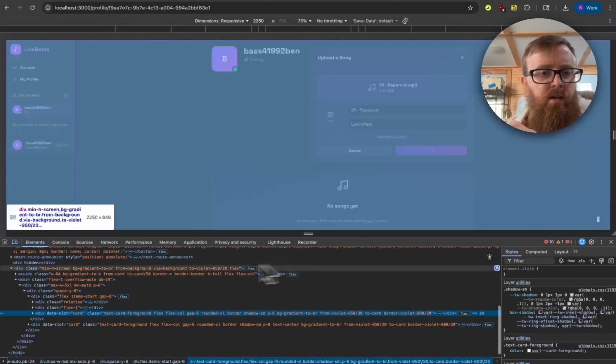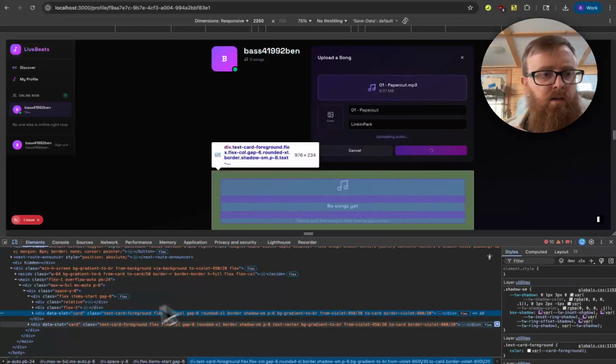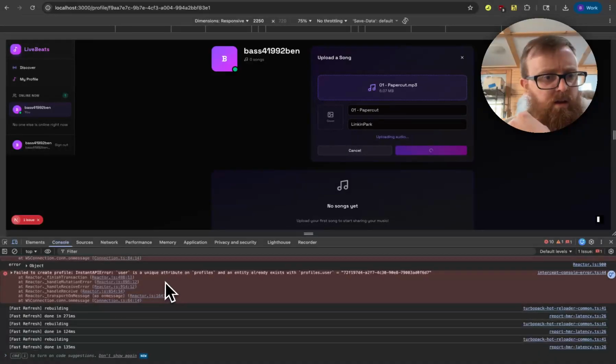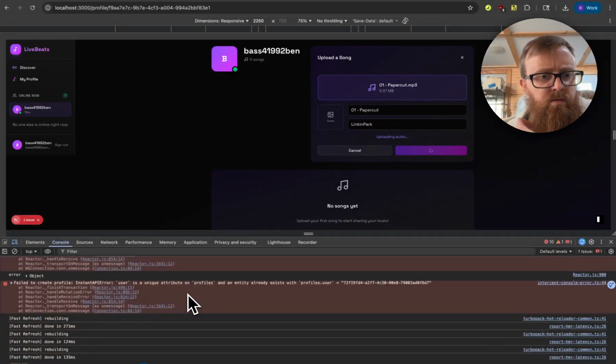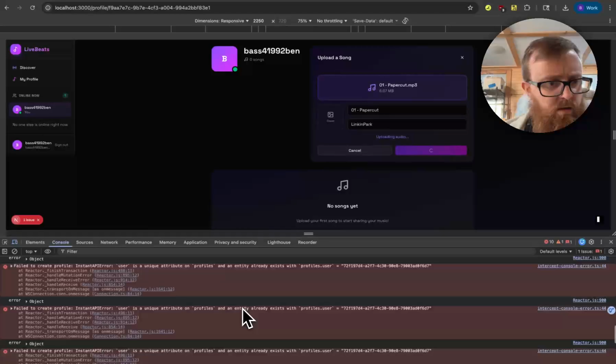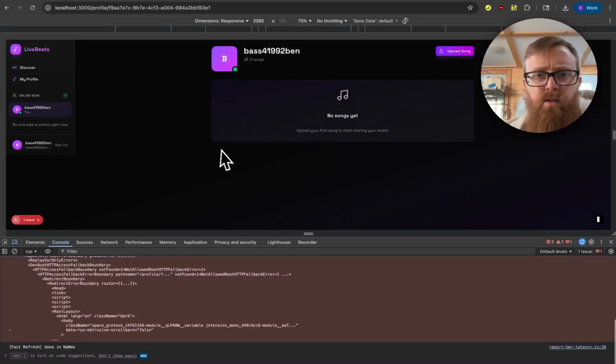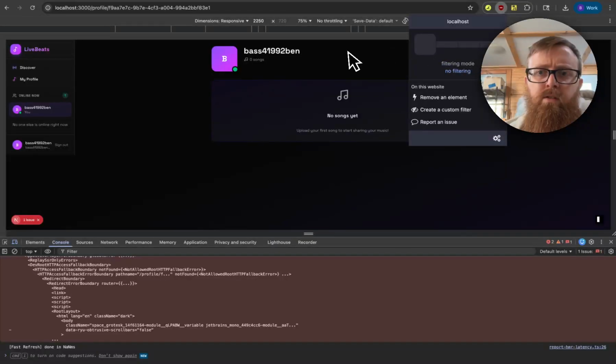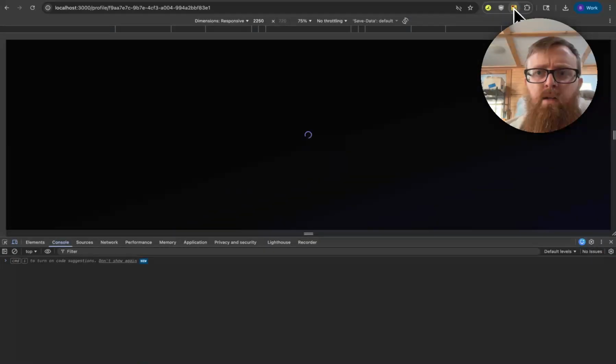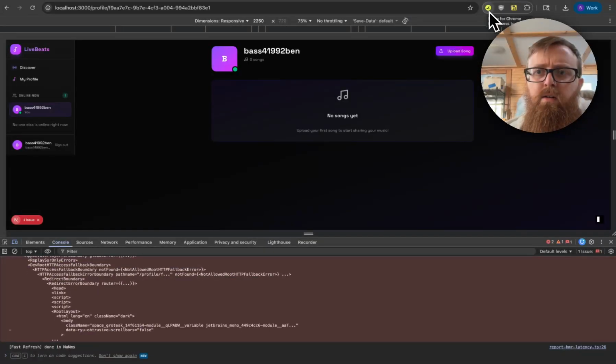If we inspect again, let's get me out of the way. Console: failed to create profile. User is a unique attribution on profiles, and an entity already exists with profiles.user. Why is it trying to create that? Let's try again. If you're wondering about this big red error here, it's because of a Chrome extension, and it's not exactly clear to me which one. So let's just go ahead and take them off and see which one. Well, that's not going to do anything. It might be Ramp.